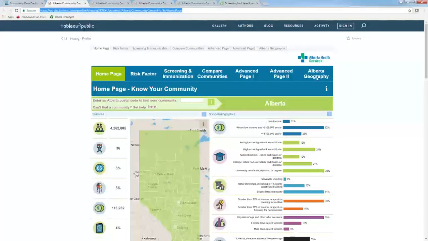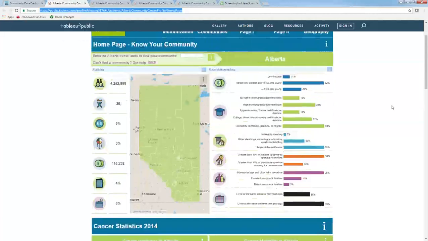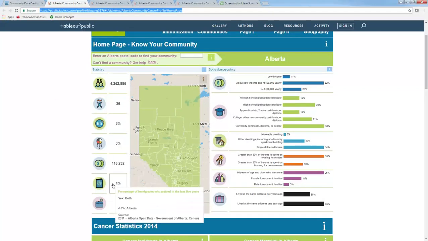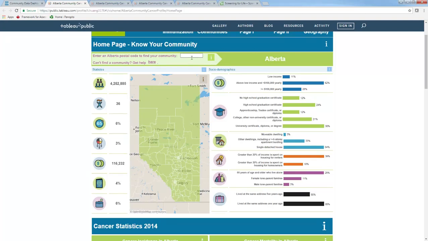This is the home page for the province. You can see here we've got the general demographic info about the province, right? Our population size, percent of seniors, percentage of immigrants, etc. And then on the right-hand side, we've got socio-demographic data. Right here, you just type in the postal code for your community, and it will take you just to that spot.